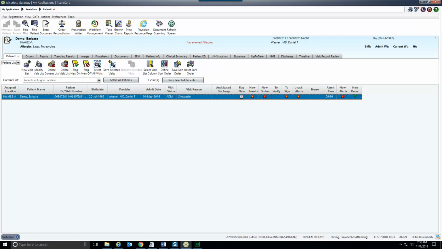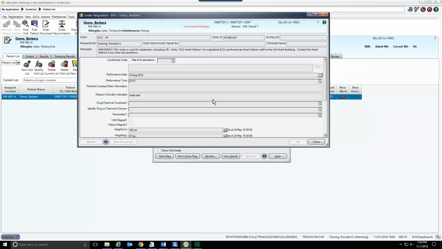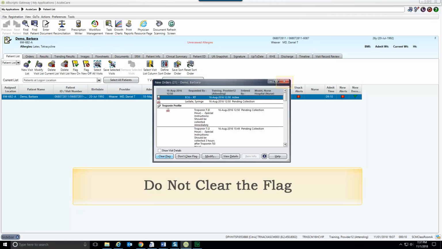You can double-click in a patient's Flag New column or select all the patients and turn the flags on for the entire list at once with the Flag New On icon. Double-clicking on a flag reveals what triggered it, and double-clicking on an item will show more details, such as special instructions and attending physician. After viewing the information, close the box. Use the red X or click Don't Clear Flag. Only nurses are authorized to clear flags.